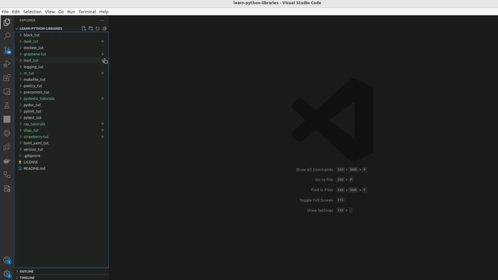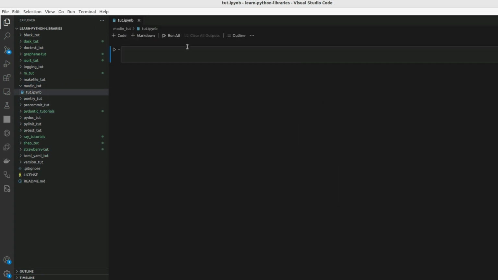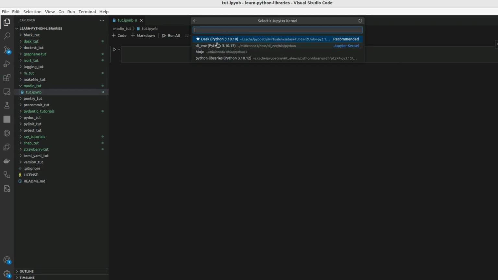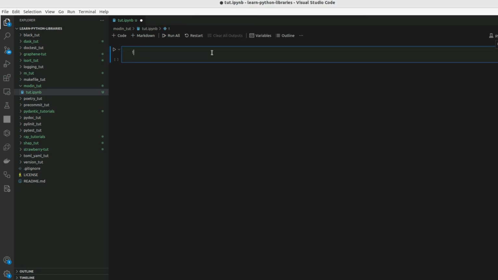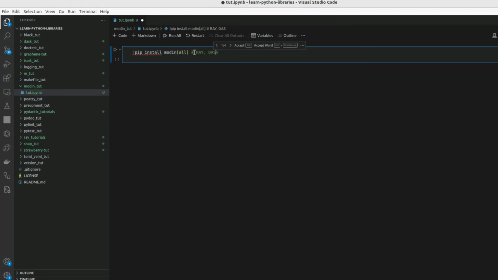So let's start. Let's create a Modin tut file. I'll be using a Jupyter notebook, and I already have a kernel. But if you want to install it, pip install modin. Make sure you add everything over here. There are three backends: one is Ray, Dask, and Unidist. To install them all, you can use all.